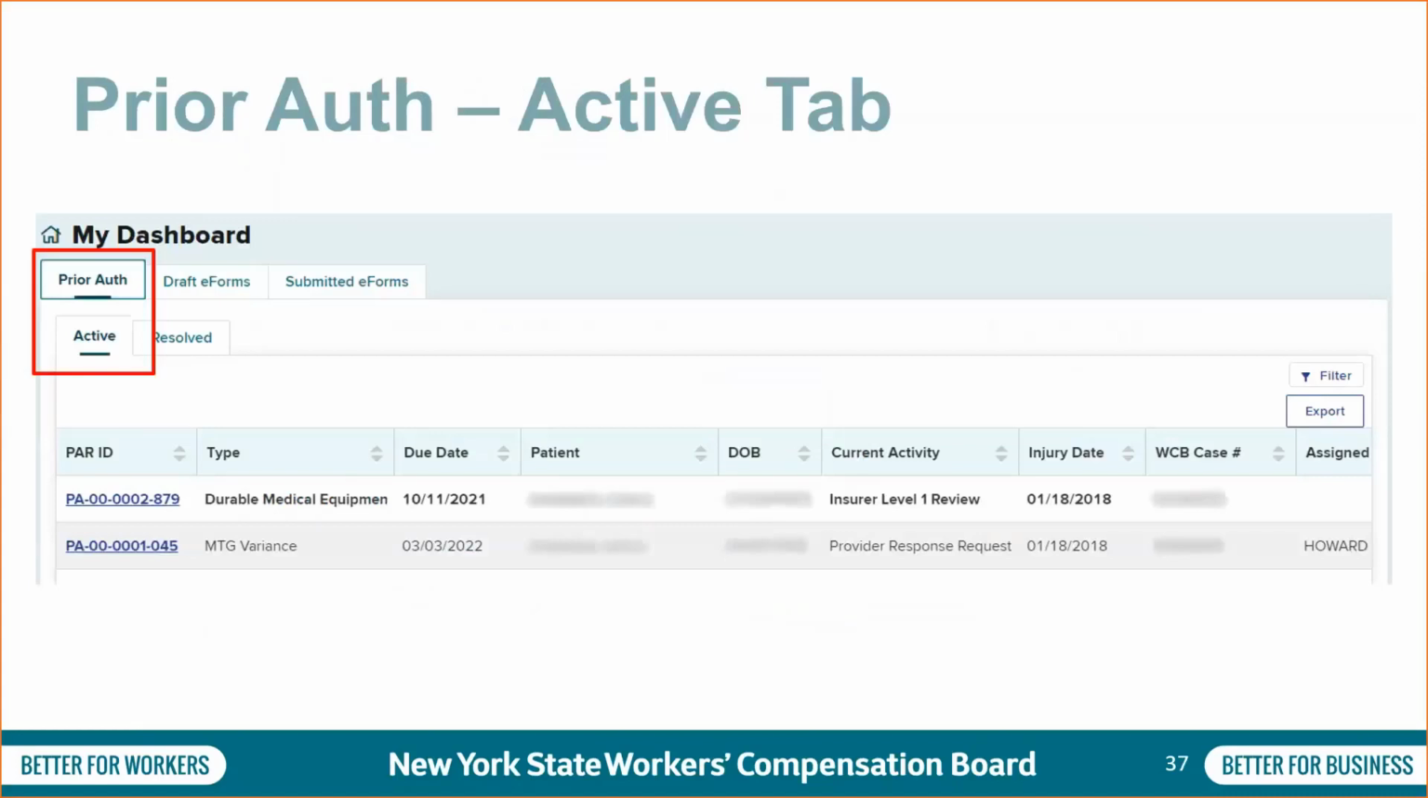After the PAR is submitted by the healthcare provider, the drafted PAR for a delegated user and the provider will be moved from the Draft eForms tab to both the Submitted eForms tab and the Prior Auth Active tab. Within your dashboard, you can view the recently submitted item in the Prior Auth Active tab. The due date column will update with the date the claim administrator is required to respond.